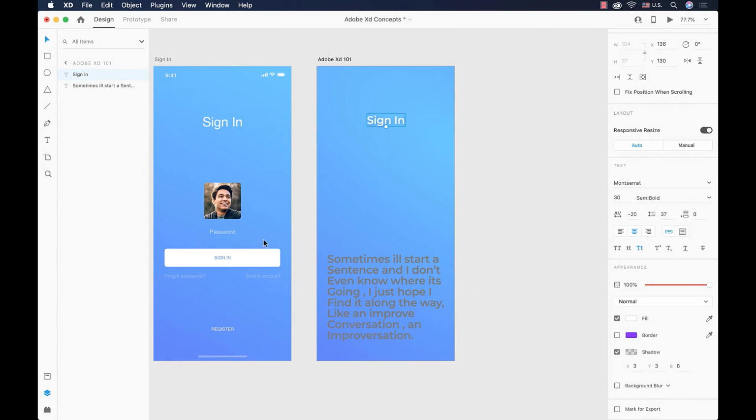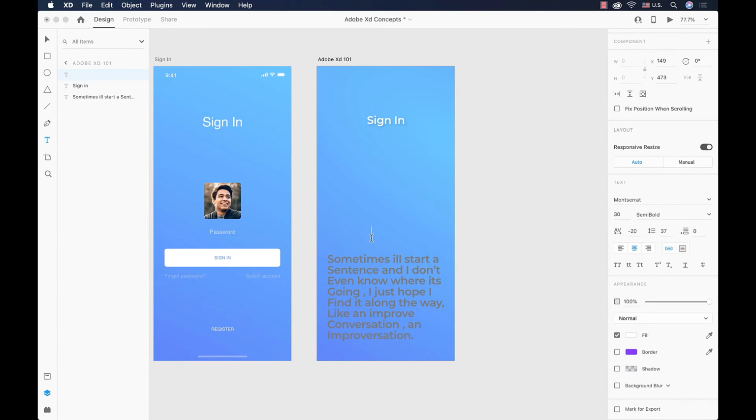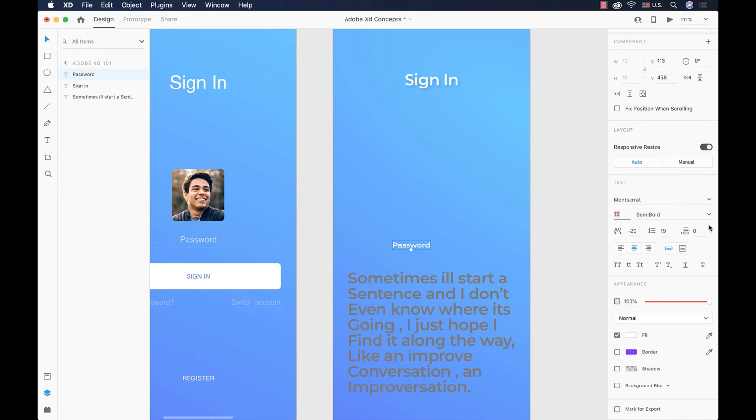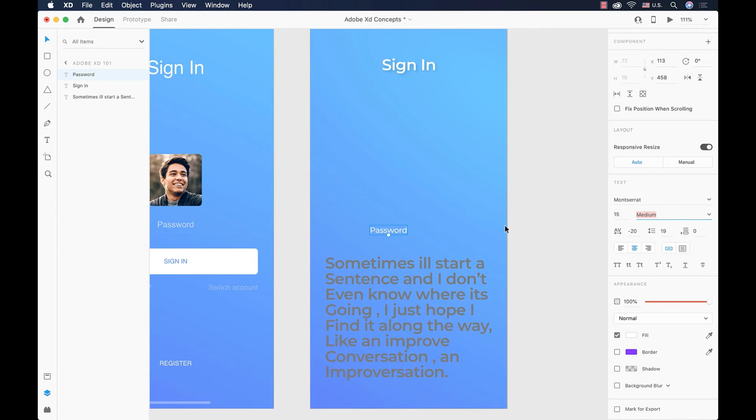Let's add this password here as well. I use the shortcut T. Right now I click here. Change the font weight to normal. Do we have normal, medium, maybe, or regular? Let's go with medium. I'm going to place it in the middle. It's aligned center. It's good.